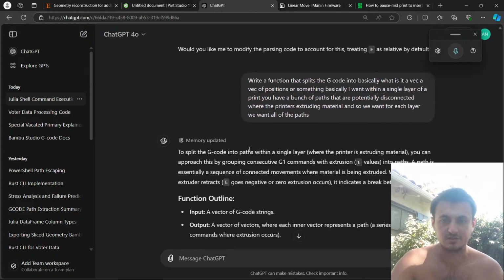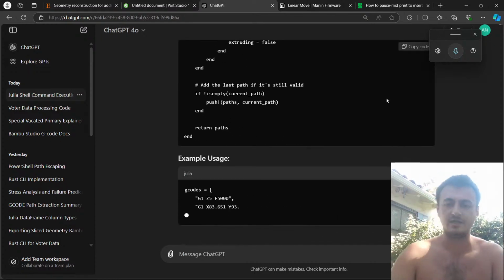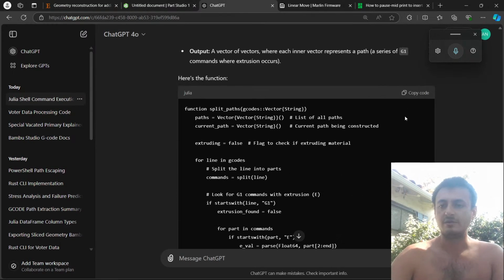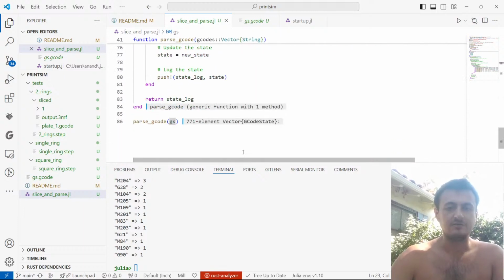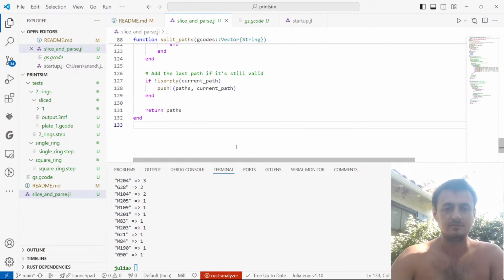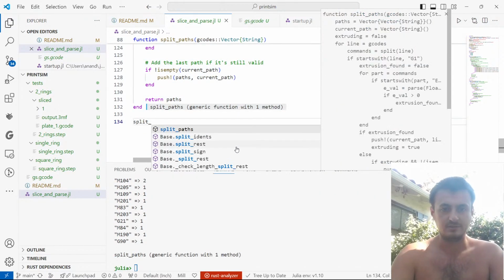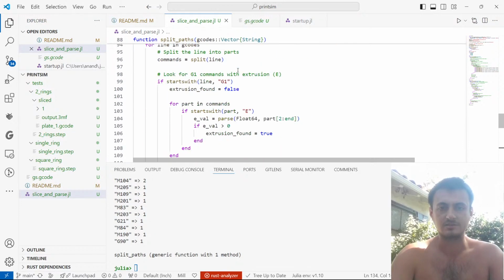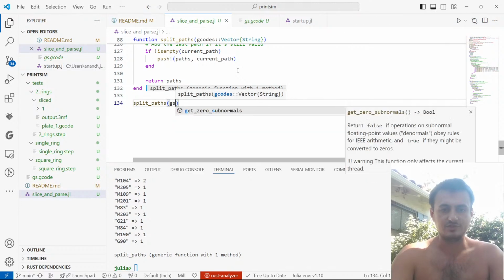Wait, hold on. Let's see. With extrusion. Yep, perfect. It does it exactly how I wanted it to, and that's all good. So now we can just take this, split paths. I don't know if we actually need that. Okay, split paths. Wait, what does this take? Yeah, okay. Split paths of G's.